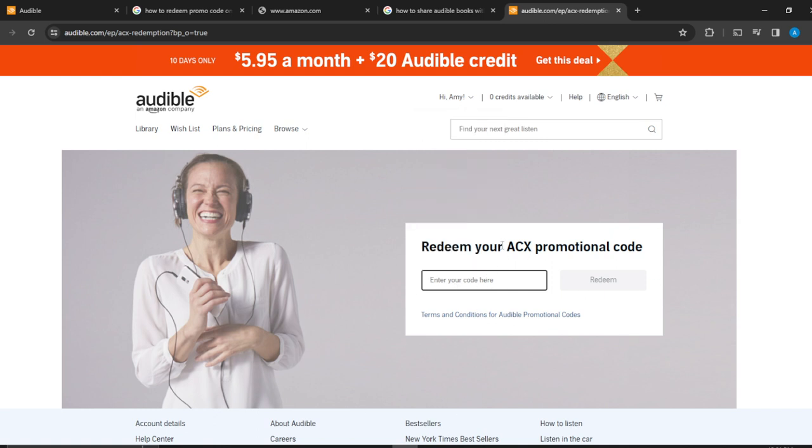Once you've gotten your code from ACX or wherever you get your code from, go ahead and enter it here. Once you enter your code, this redeem button is going to be enabled, so click on redeem. Then it's going to take you to a window that says you've successfully redeemed this book, you can now start listening. So go ahead and click on listen and enjoy your book.